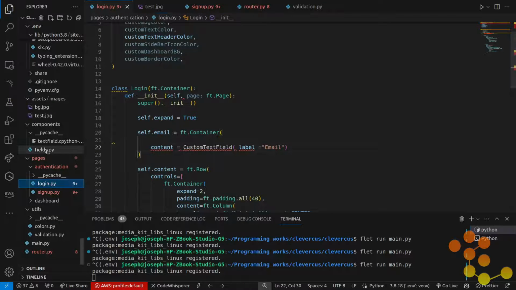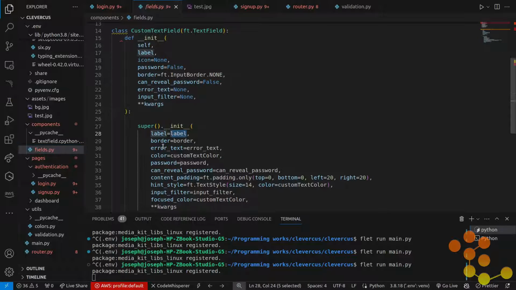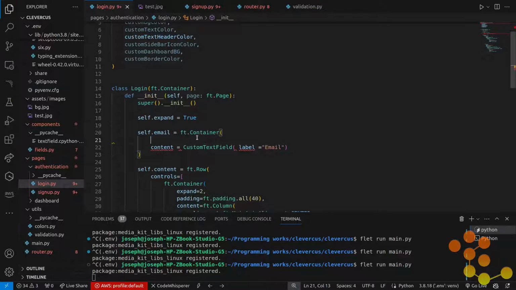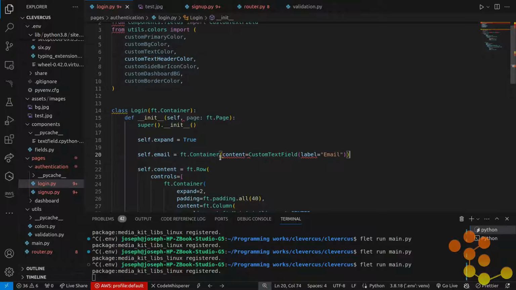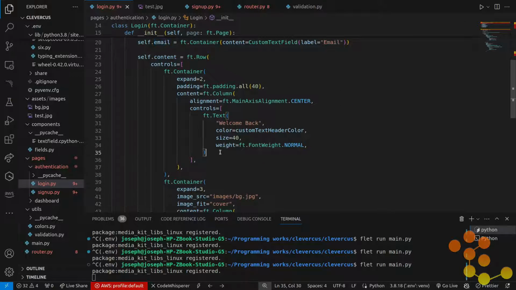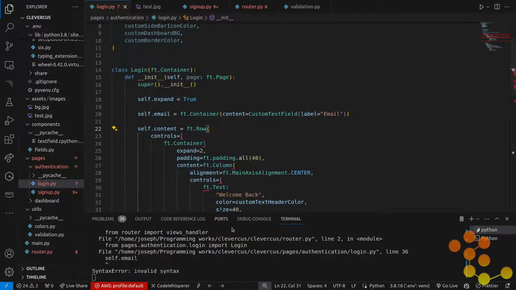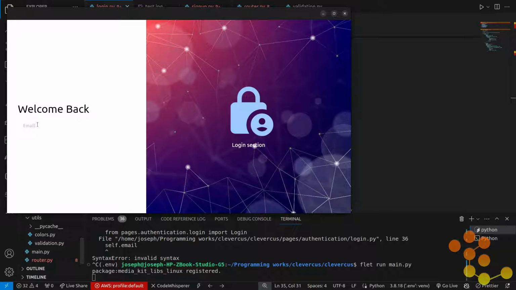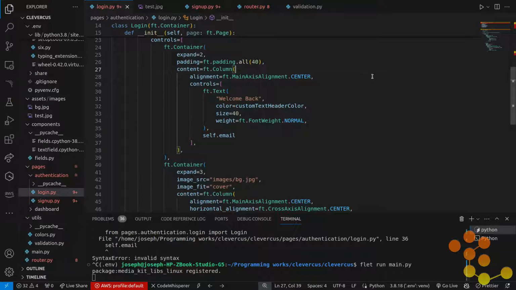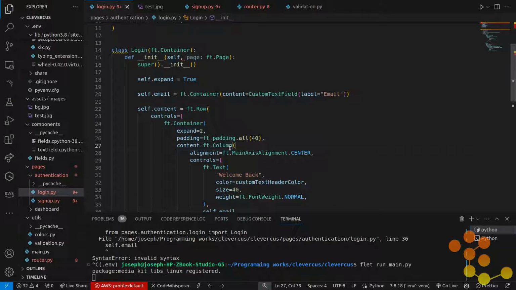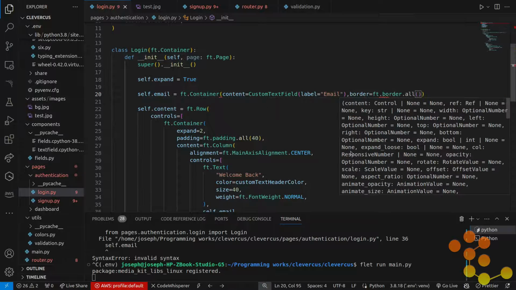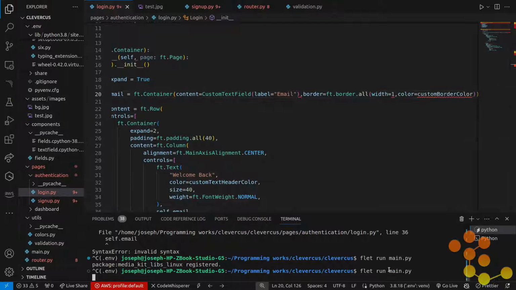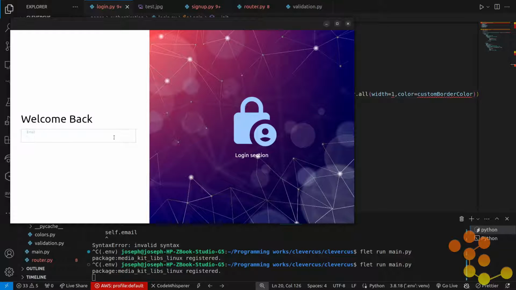So realize that in our field side we have label equal to label, so we can change it anytime we want it to be changed. And now let's run this and see. Let me add this to our stuffs here. Okay, so we can see it here. So now let's add a border to this container. Okay, so we can see it is just as we have it here.